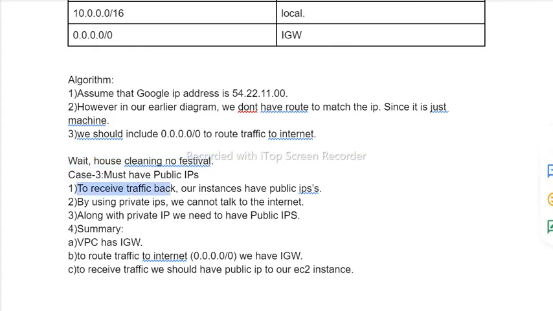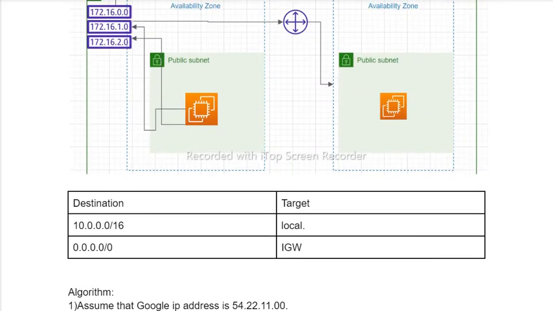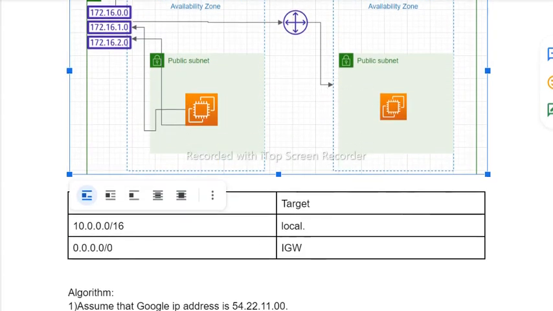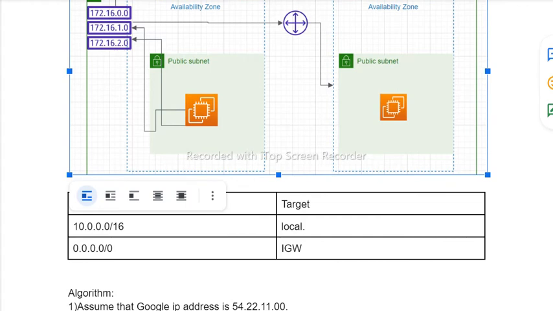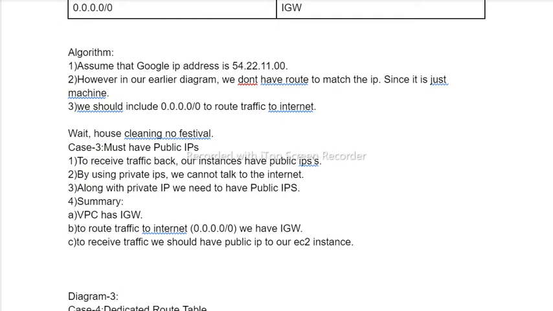To receive traffic back, our instances must have a public IP. Here, what I mean is that for every EC2 instance we have a private IP, because every EC2 instance automatically gets a private IP by default. However, we need to assign a public IP to fetch the details from the internet. By using private IPs we cannot connect to the internet. This is case number 3. We must have public IPs for each of the EC2 instances.